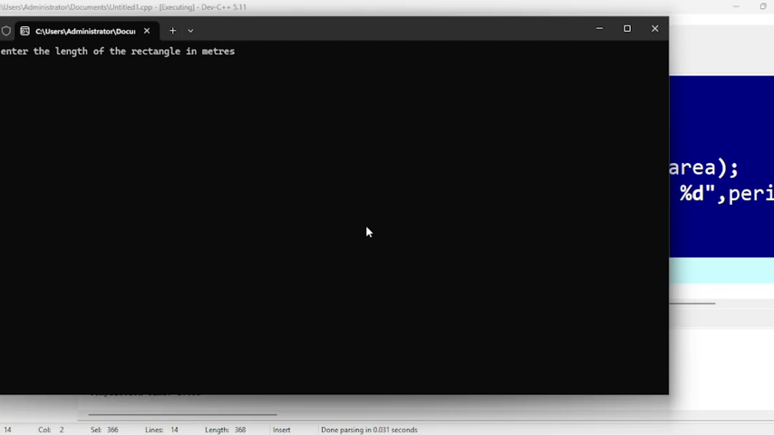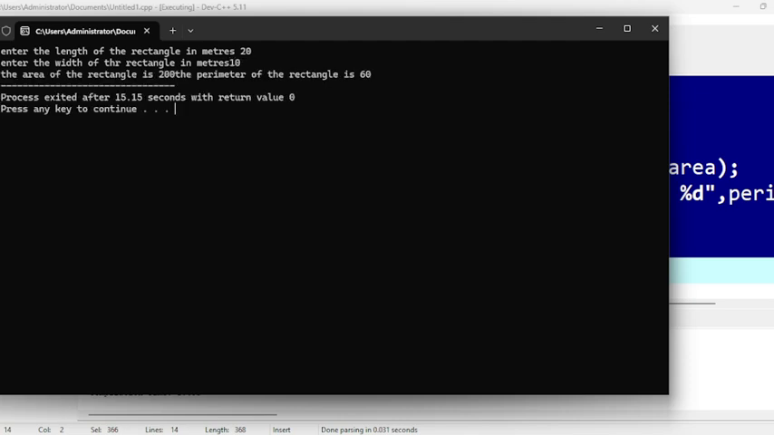Okay, so we are running that. Yes, it is coming: enter the length of the rectangle in meters. Let's say the length is 20 meters, and the width is, let's say, 10. The area of the rectangle is 200, and the perimeter of the rectangle is 60. 60 means 20 plus 10 is 30, and into 2, that means it's becoming 60.